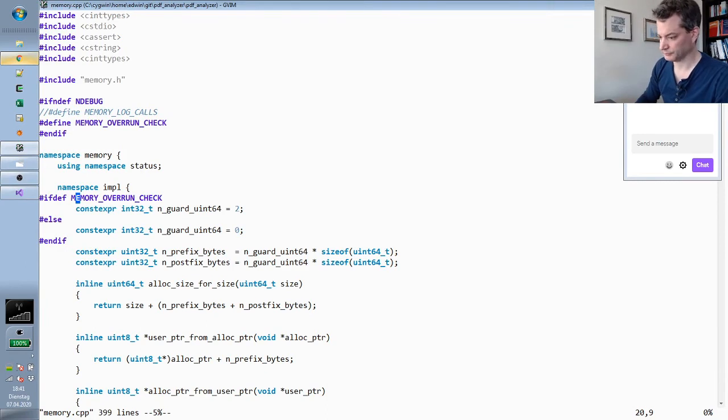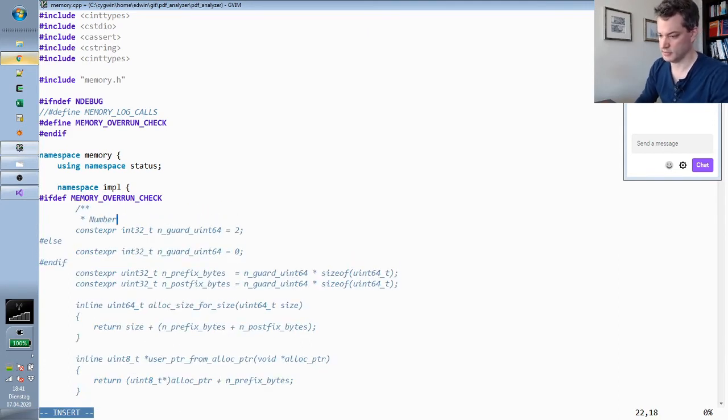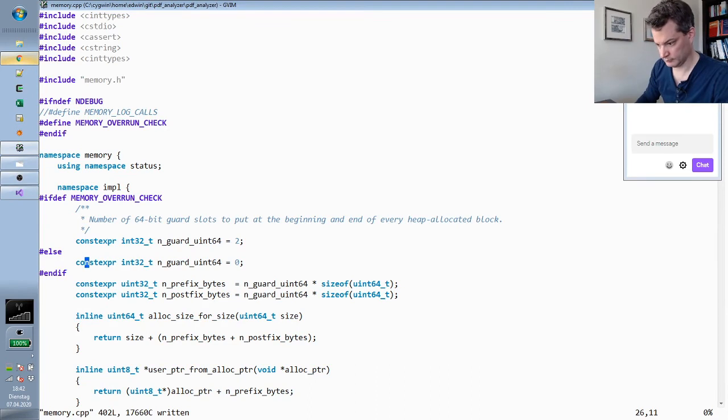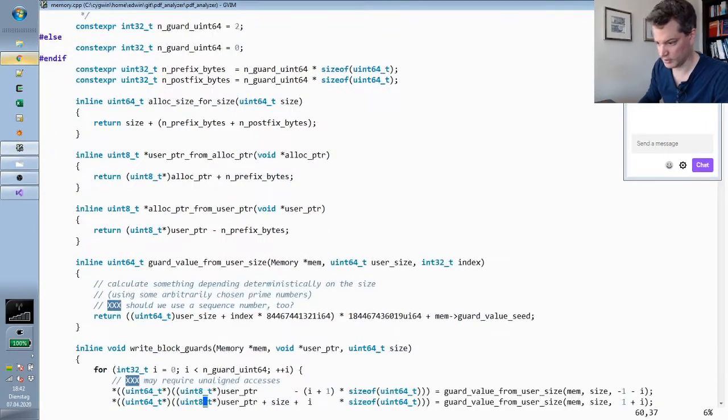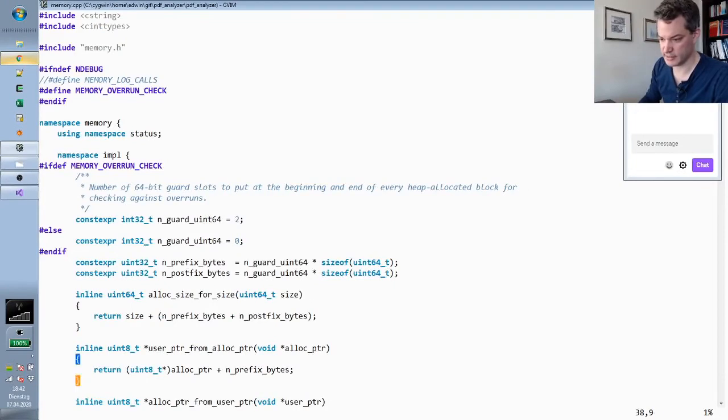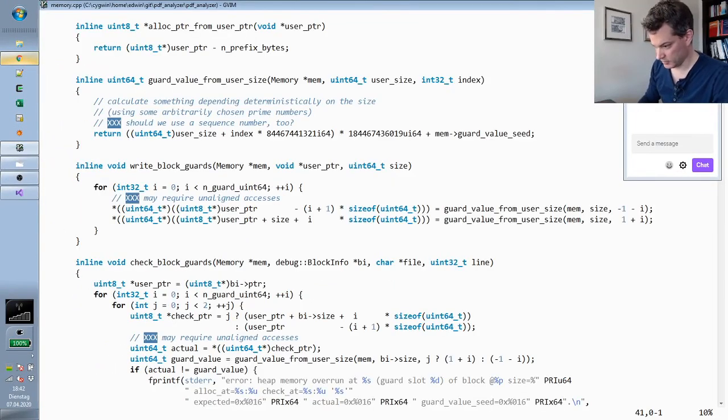And now let's just document here that this is the number of 64-bit guard slots to put at the beginning and end of every heap allocated block. For overrun checking. So let's say for checking against overruns. Great. Also our code got a bit nicer because now the ifdefs are not scattered throughout the whole thing.